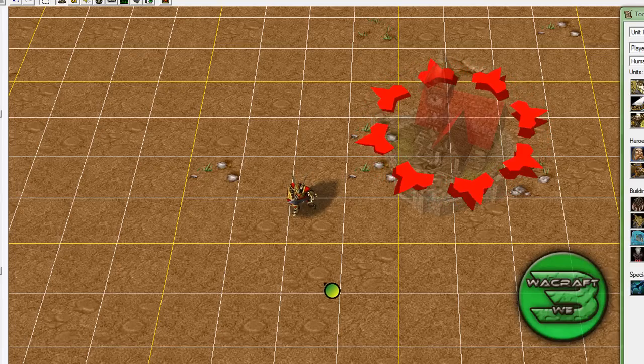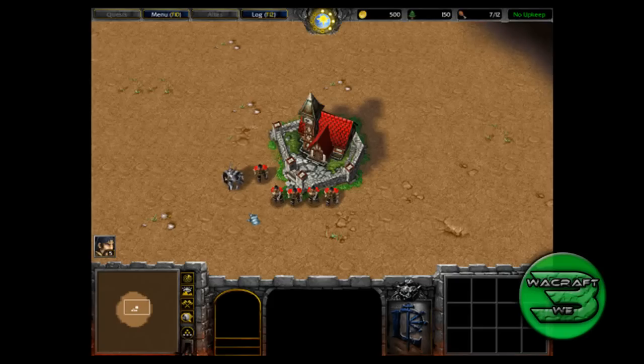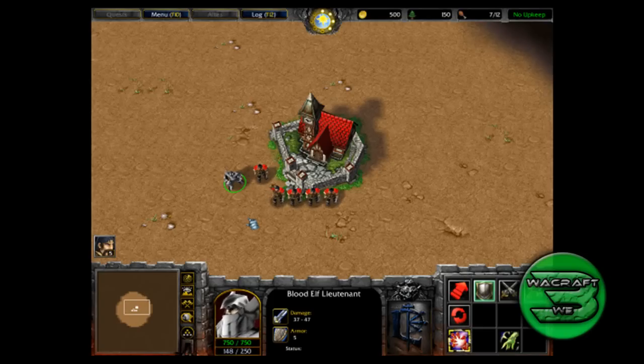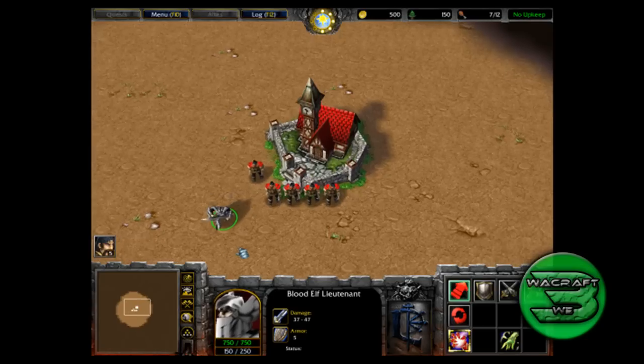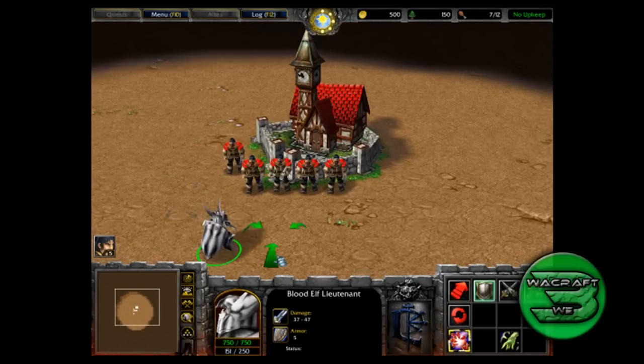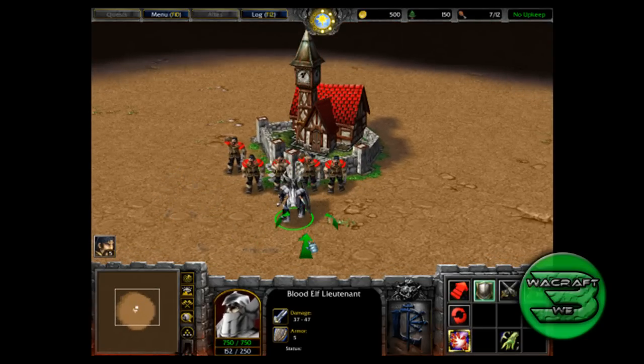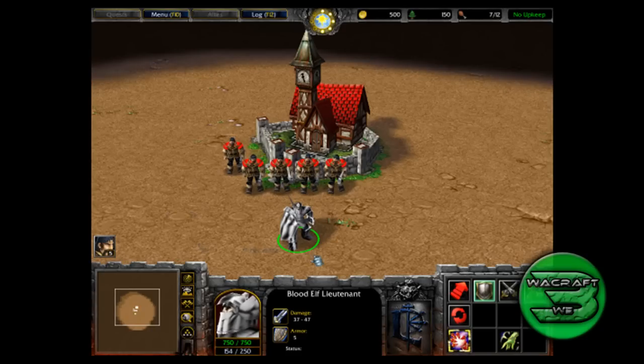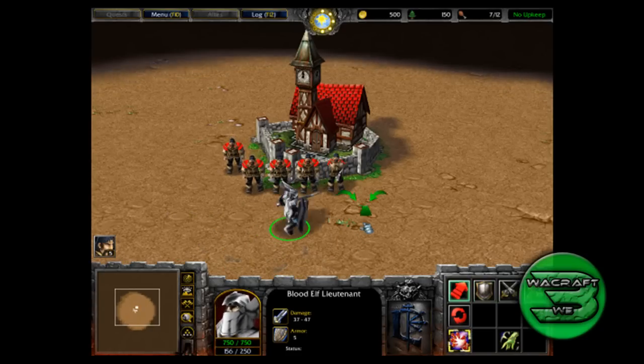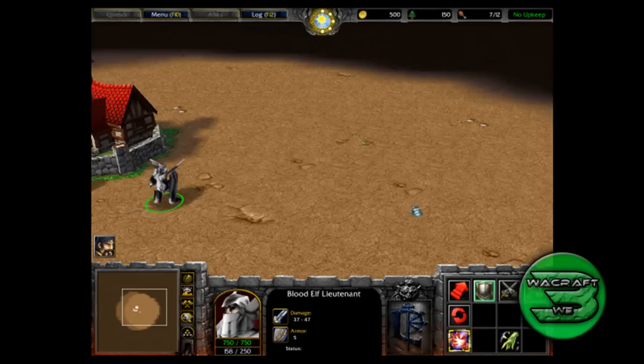So, and as you see, the skin has attached itself to the model. And this is a very cool skin, so I'm definitely gonna use it for my map. And if you place one more of those units on the map, the unit will have the same skin. And if you place a million more Blood Elf Lieutenants on the map, your computer will crash.